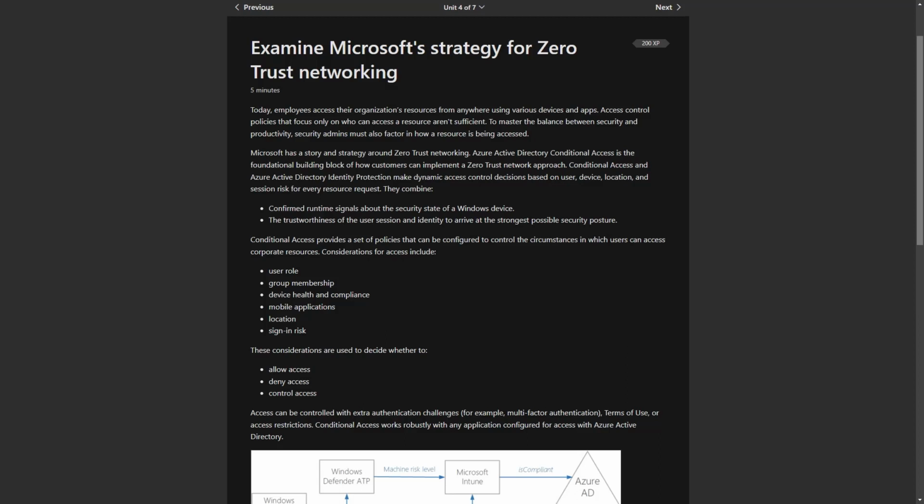Azure Active Directory Conditional Access is the foundational building block of how customers can implement a zero trust network approach. Conditional Access and Azure Active Directory Identity Protection make dynamic access control decisions based on user, device, location, and session risk for every resource request. They combine confirmed runtime signals about the security state of a Windows device, the trustworthiness of the user session and identity to arrive at the strongest possible security posture.